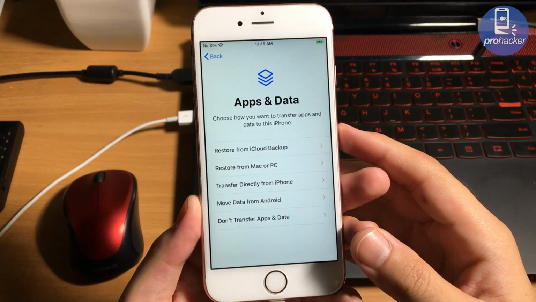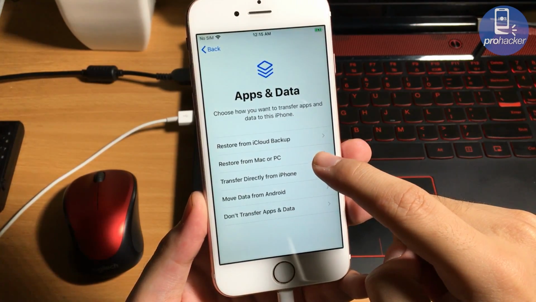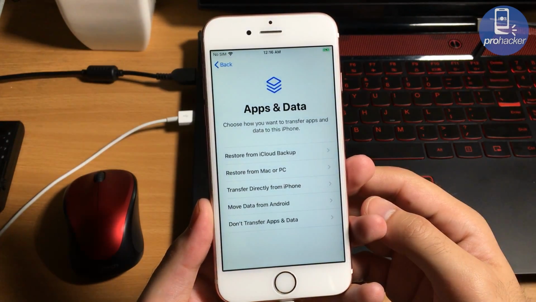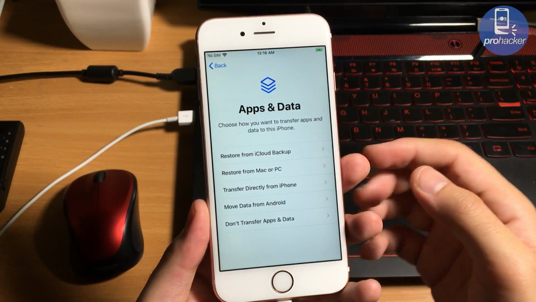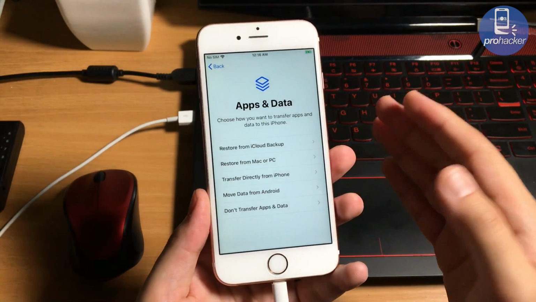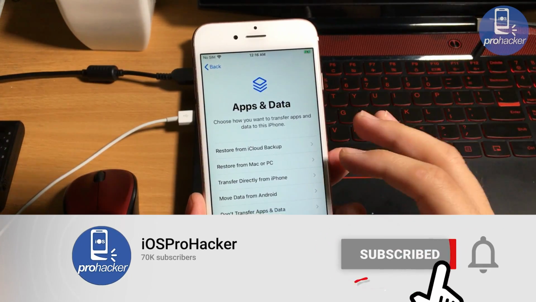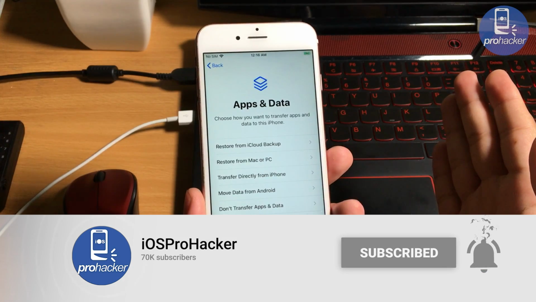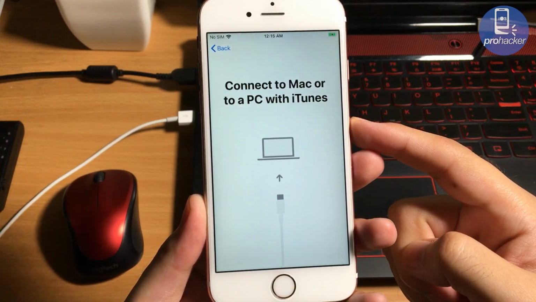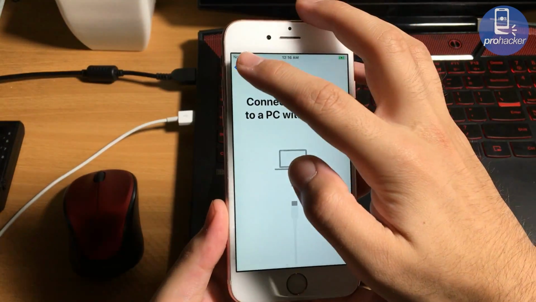You can restore from iCloud backup to get the previous data. You can restore from Mac or PC. You can transfer the data directly from any other iPhone to this iPhone. Or you can also transfer the data from any Android device to this iPhone. If you have created any backup on iTunes, you can easily restore it by connecting your iPhone to the computer, and on iTunes a restore backup button will appear.